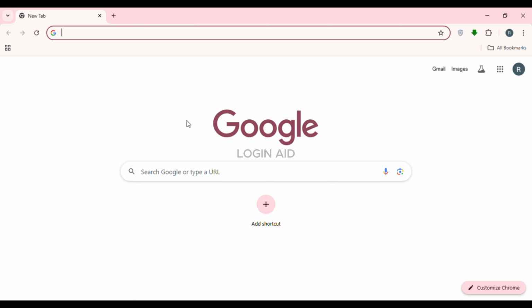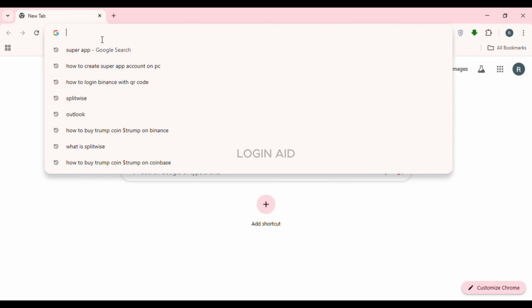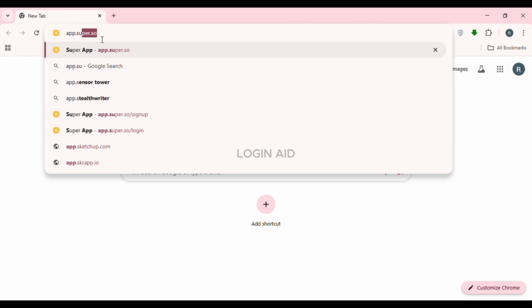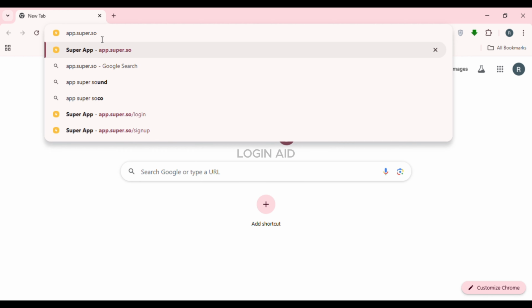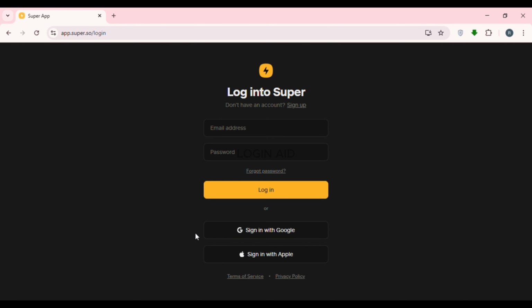For that, first of all, what you have to do is launch open any browser of your choice. You can see over here, I've opened Google Chrome. Now simply click on the search bar that you can see at the top. Now type in app.super.so, press enter. Now after that you can see over here you'll be led to the official website of SuperApp. From here you'll be able to log into your account. If you already have an account you can directly log into your account. But if you want to create the account, simply click on the option sign up that you can see right over here on your screen.